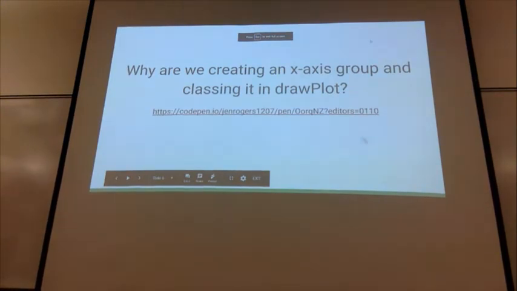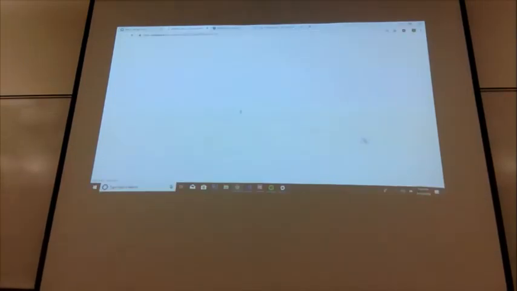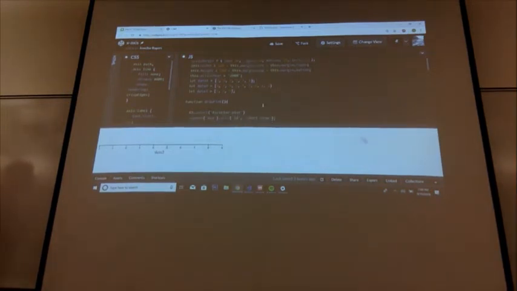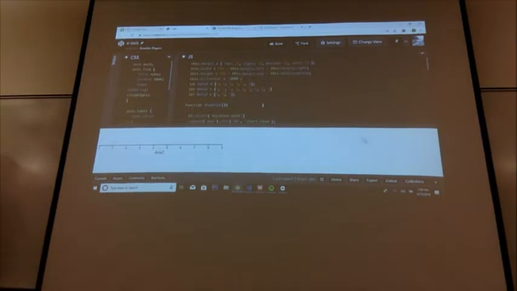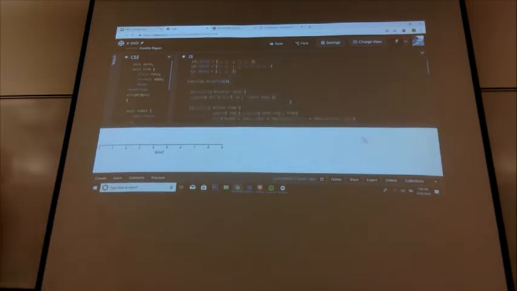Okay, so another weird thing, we have draw plot. Some of you might not have gotten there yet. We're drawing just groups and classing them x-axis, but we're not doing anything to them. If you read the instructions, why are we doing that? It doesn't seem to make much sense. So we have a CodePen for that. Okay, simple version, explanation. I was trying to explain this earlier, and it was hard to do without having a little demo here. So basically, we have draw plot, right?